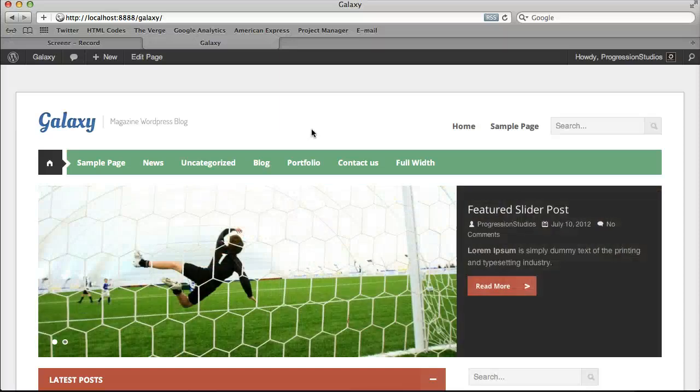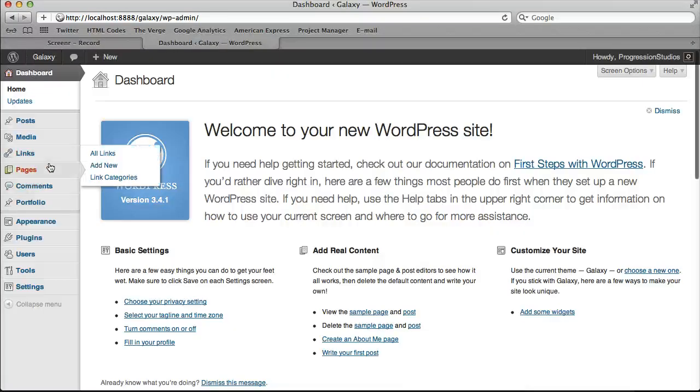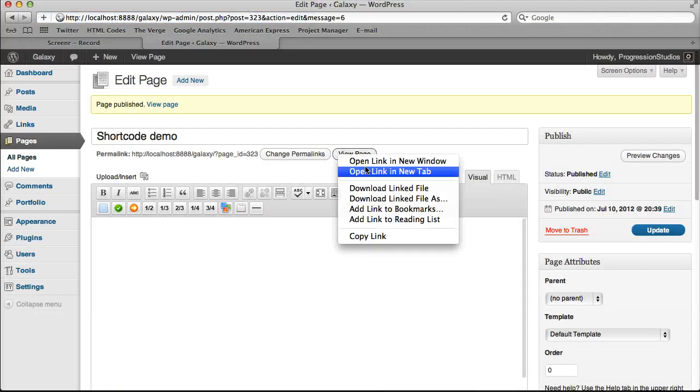Alright, I'm going to go over shortcodes. So let's go to our dashboard and add a page. I'll call this one shortcode demo. And let's open that up in another tab.